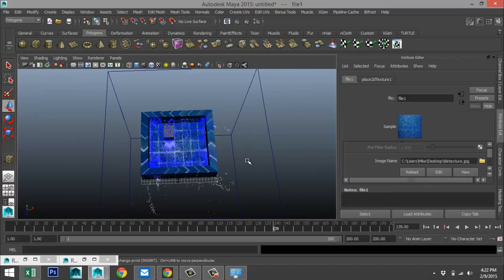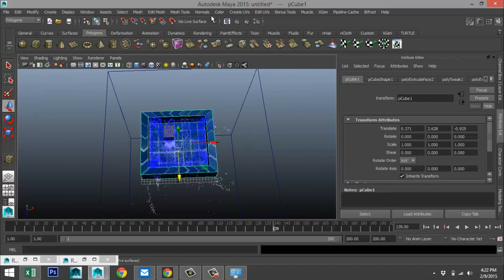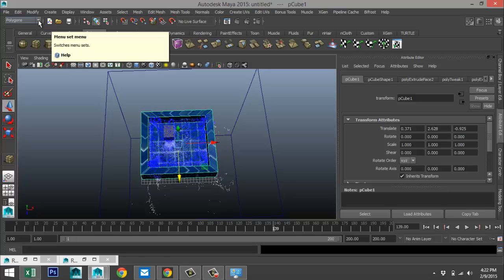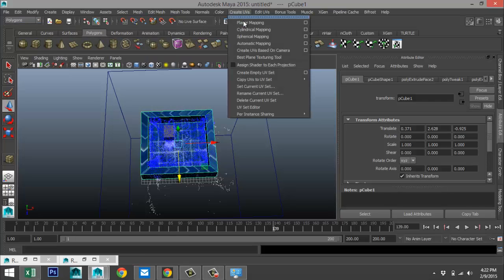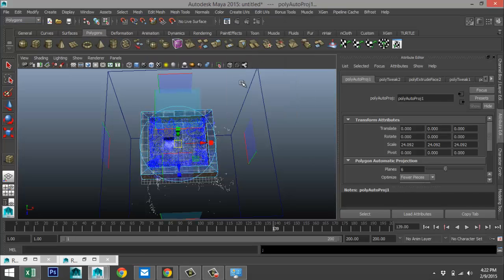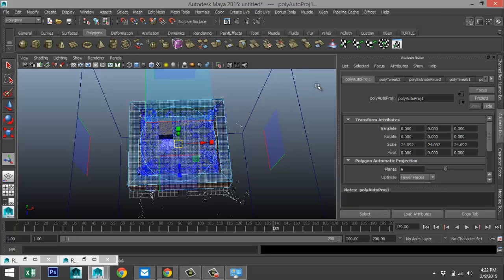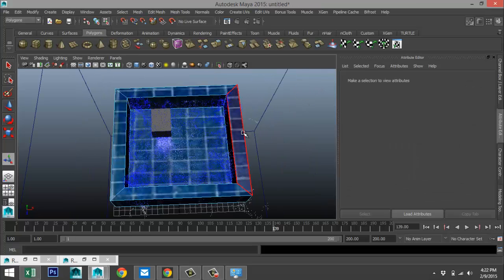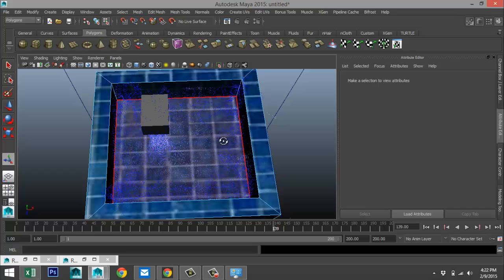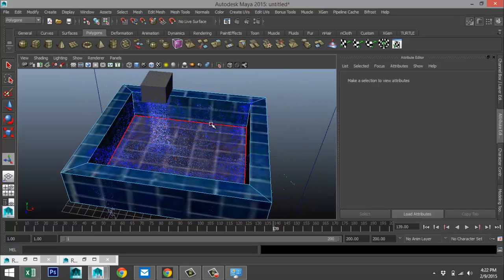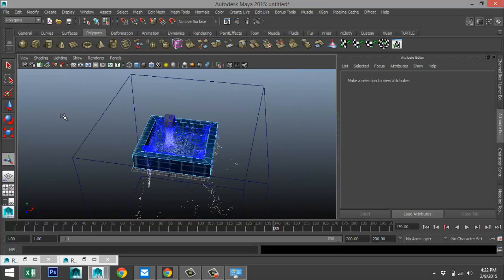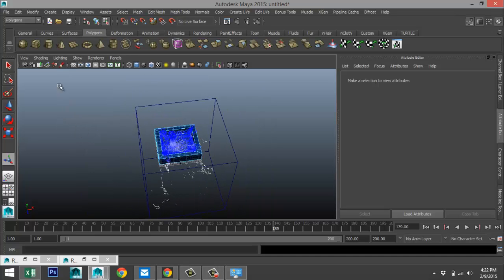As you can see, it needs some cleaning up. So select that guy. Go to, let me think, Create UVs, automatic mapping. Let's see what we got. Okay. Now, I guess that's good for now. It's obviously not perfect, but for our purposes right now, it's okay, right? Next, we're going to create a ground plane.